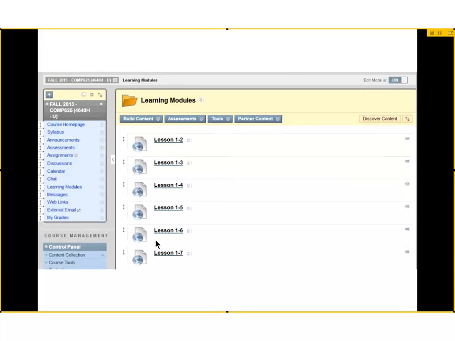And as I said before, when the student is ready to access the learning module, the PowerPoint presentation, they'll click on the learning module icon and come up with a page that looks like this, and then they'll select the lesson that they want to review by clicking on the appropriate icon.